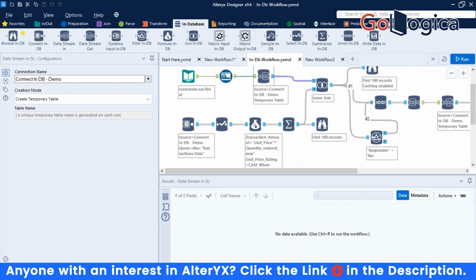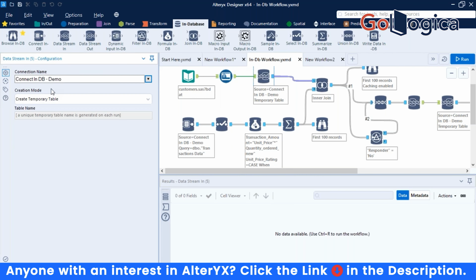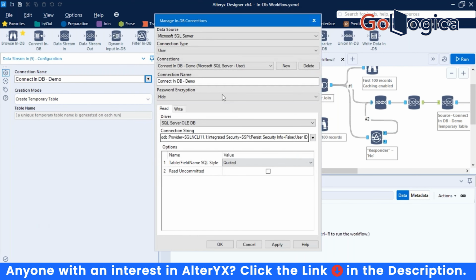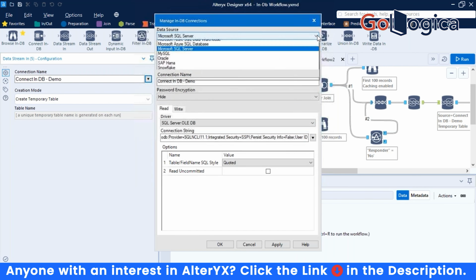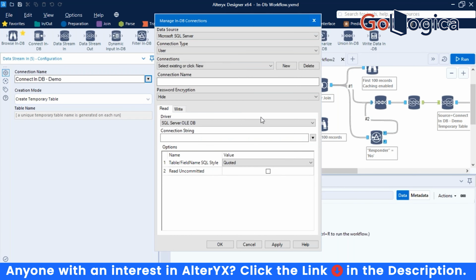Now, what I did is I set up a connection. I want to put this data into my database, obviously my SQL Server. So how I set up a connection, as I already have one, I'll show you. You can go to manage connections. When you go to manage connections, you will see a lot of options. You can select Microsoft SQL Server.